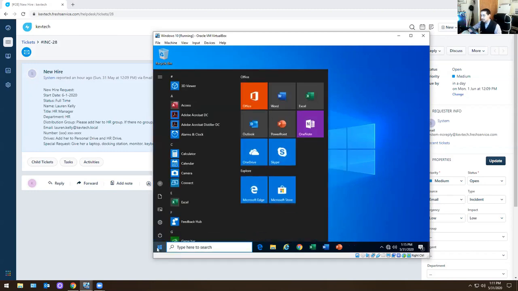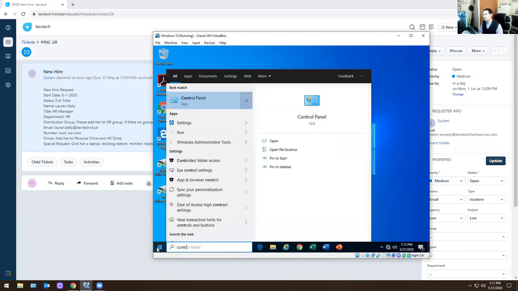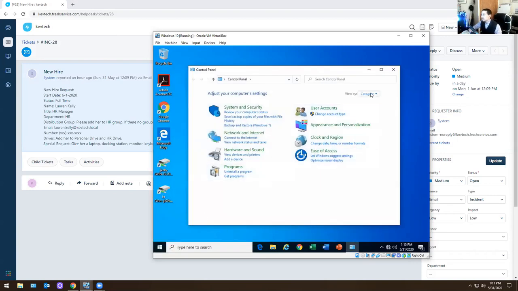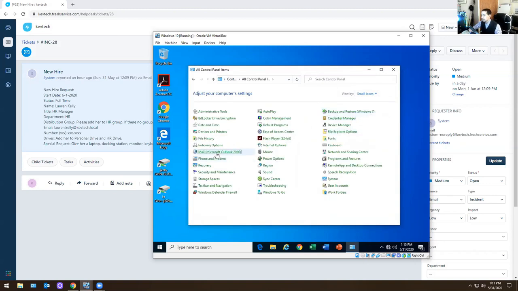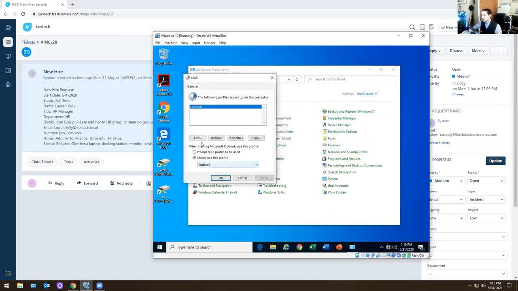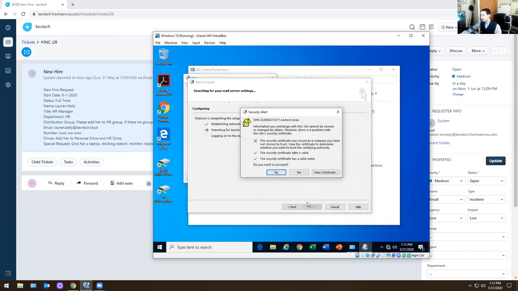All right, so we're having an issue with her Outlook account. Let's see what's going on. So I'm gonna do control panel. I'm gonna do new mail. I'm gonna do small icons. Click on mail. Show profile. We're gonna hit a new one. New. Lauren.